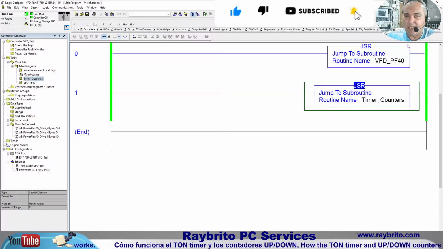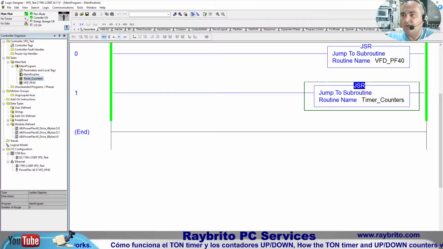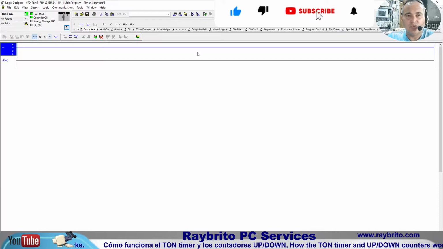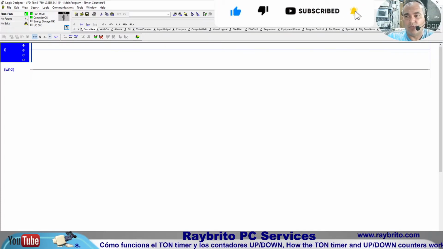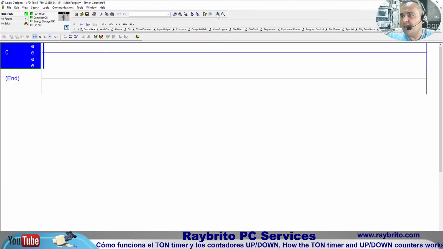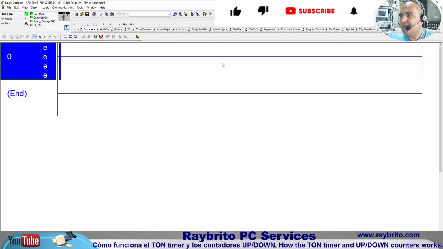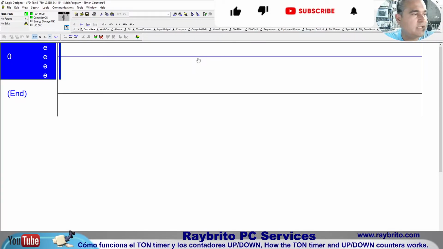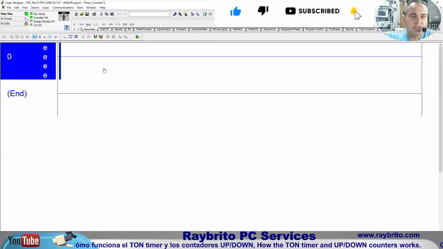vamos a cerrar. Déjenme cerrar aquí. Let me close everything. Now open counters. That way, that's going to be the only one we're going to have open. That way I can make the screen kinda a little bit bigger. That way we can see it better, okay? Okay, let's see. Let's get the timer, okay? Very first thing we're going to do is add a timer.